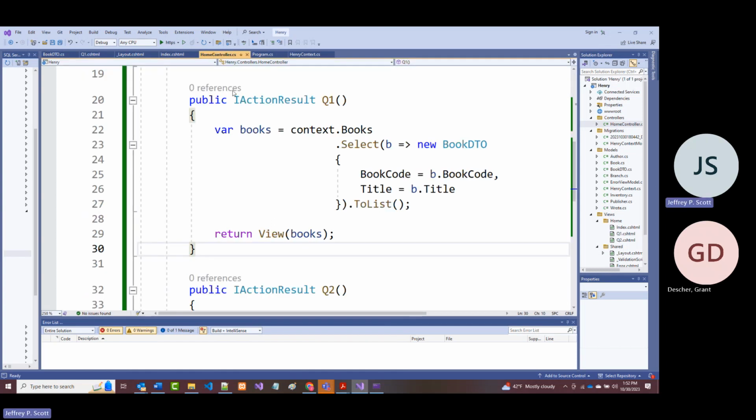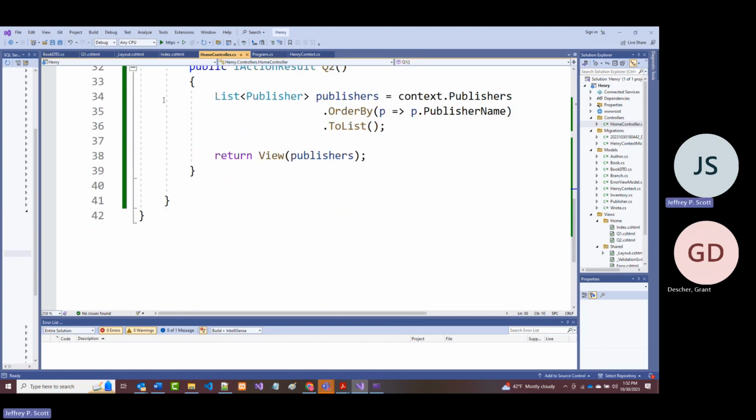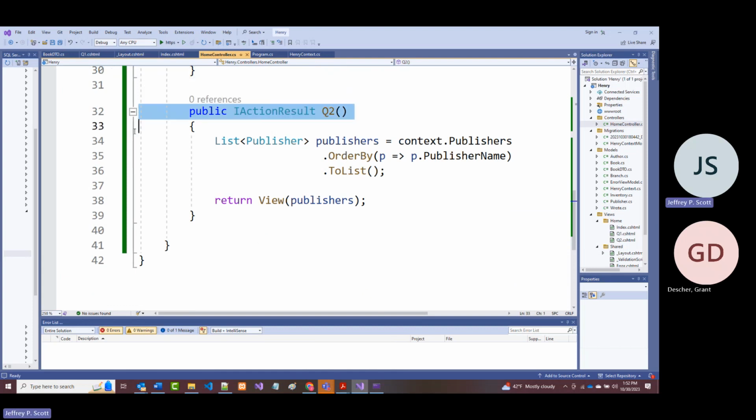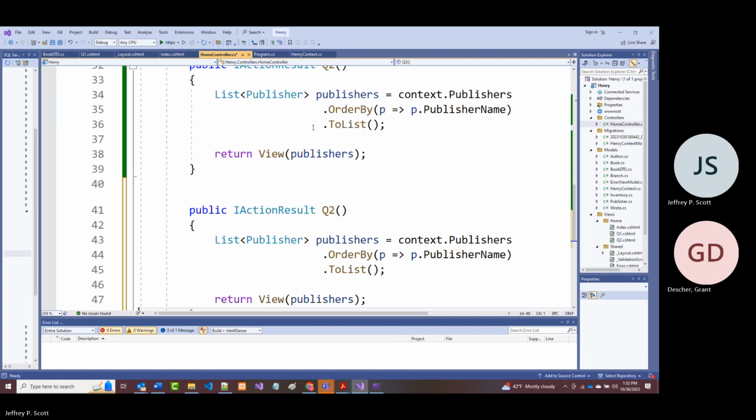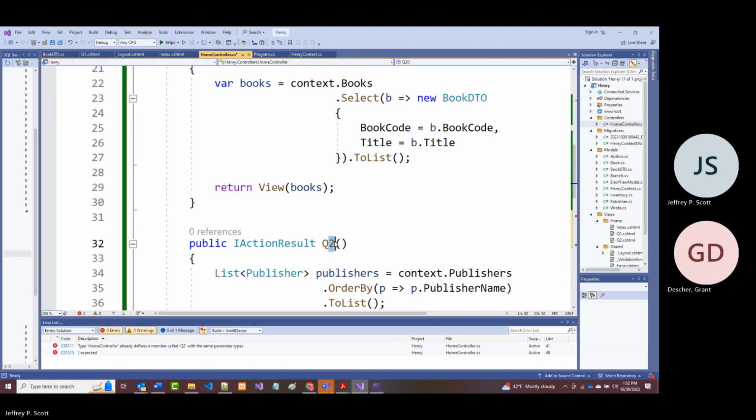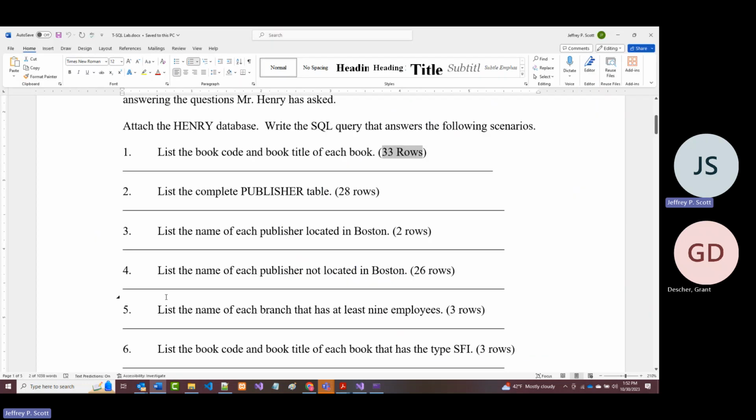So let's go back to here and go back to our home controller. And we've got a Q1 and a Q2. Let's do a Q3. All right. And Q3 says, list the name of each publisher created in Boston. All right. So let's look at those.